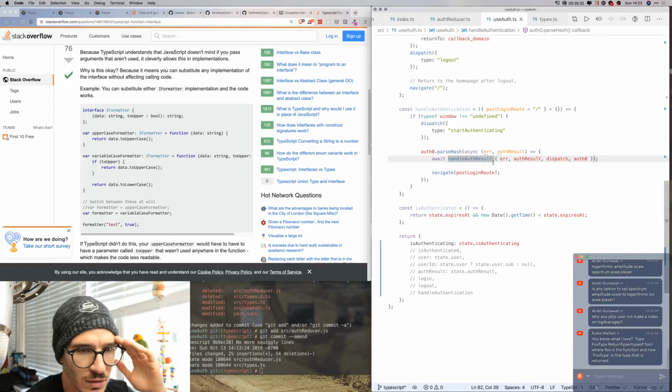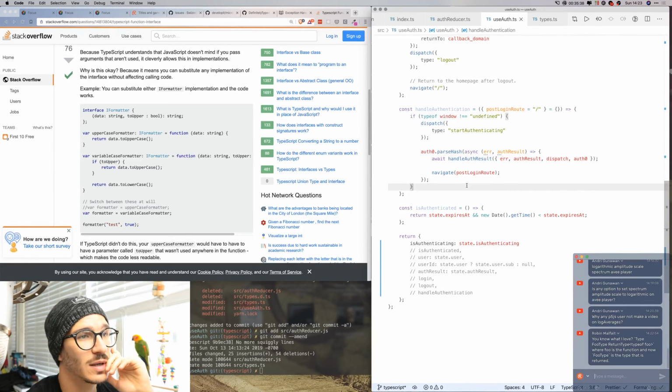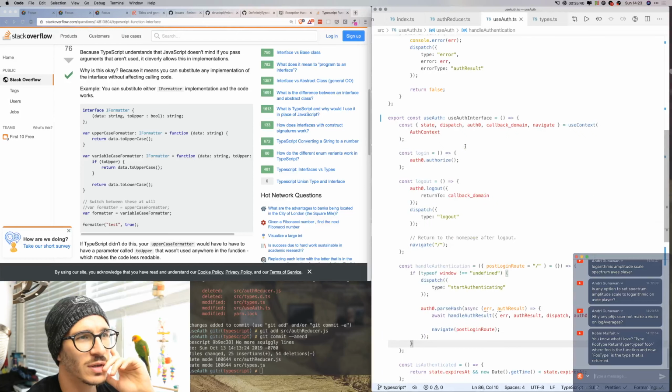Wow. Robin, type foo, type return type of foo, where foo is the function and now foo type is the type. Yes, I agree, I think. Okay, so it works. This works.